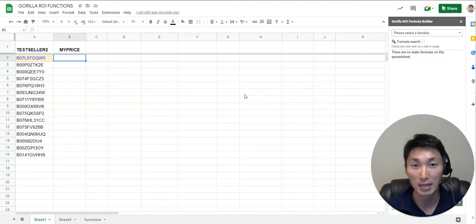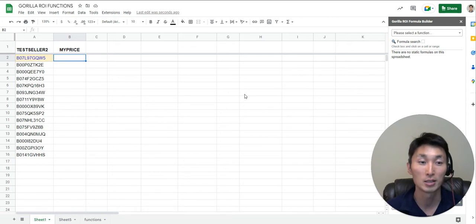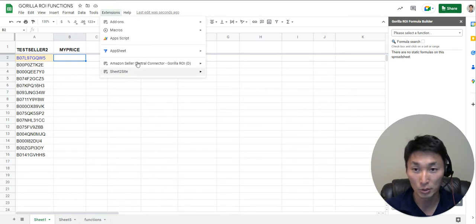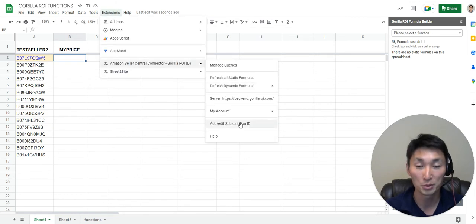My price, as the name suggests, is going to pull in the price related to your product on your listing. To get started, make sure that the extension is installed and activated with your subscription ID. And if it doesn't save for whatever reason, make sure you do it in incognito mode to bypass Google's cache.